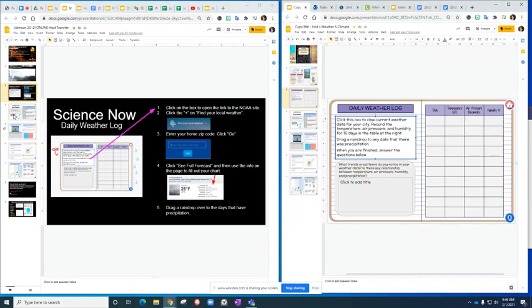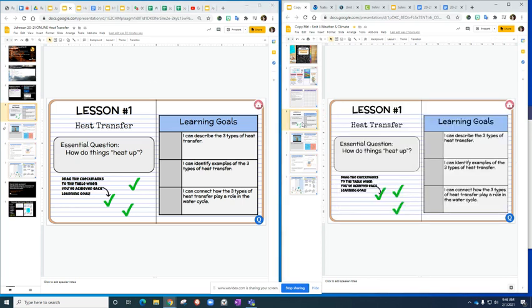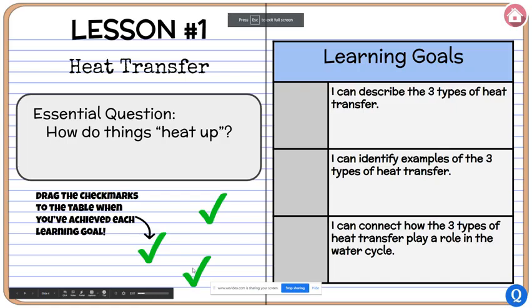Once you have done that, you're going to start moving into our heat transfer lesson. And this is slide 4 in your notebook. Now, this is something that you're going to go back to at the end of your lesson and basically put little check marks next to these learning goals if you can do them. So our essential question for today, so you can see this is slide 4 in your notebook. So what are we trying to accomplish here?